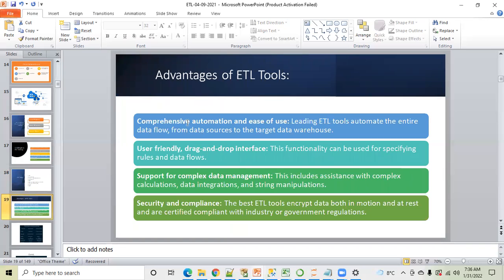Advantages of ETL tools: comprehensive automation and ease of use. If you're using ETL tools, like Informatica, for every mapping it is not required that you write a SQL query. They have many functions and mappings through which you can implement the logic. That is the user-friendly drag and drop interface I told you about. Just drag and drop, and it will automatically join the tables using the primary key or foreign key column. So these are a few of the advantages of ETL tools.